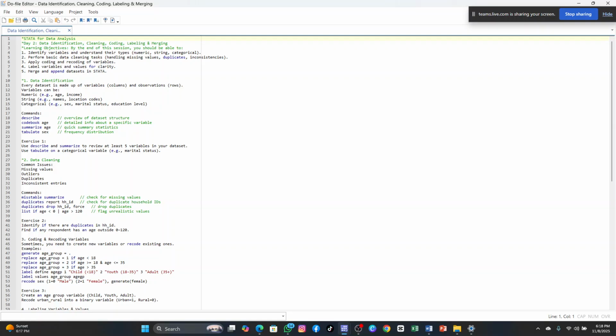Again, there are some cases where you see duplicates. Duplicate means you have the same person answering the same question multiple times. So when you have duplicates, you have to drop one, to avoid inconsistency.